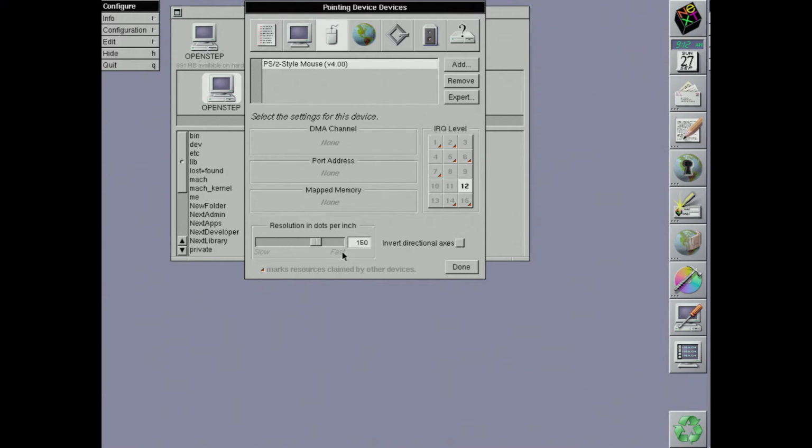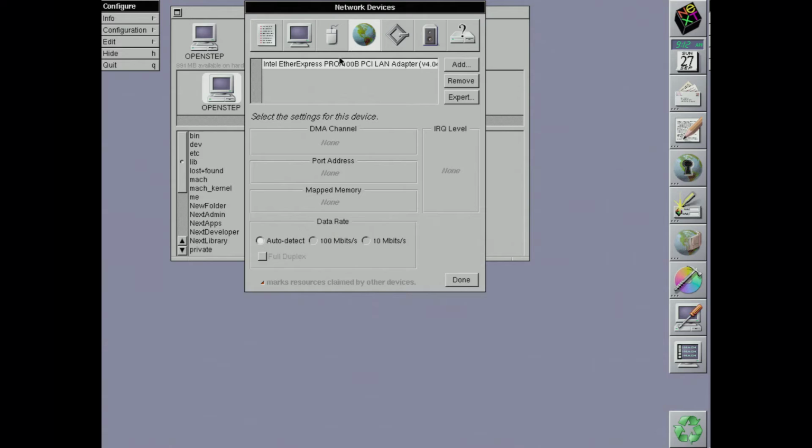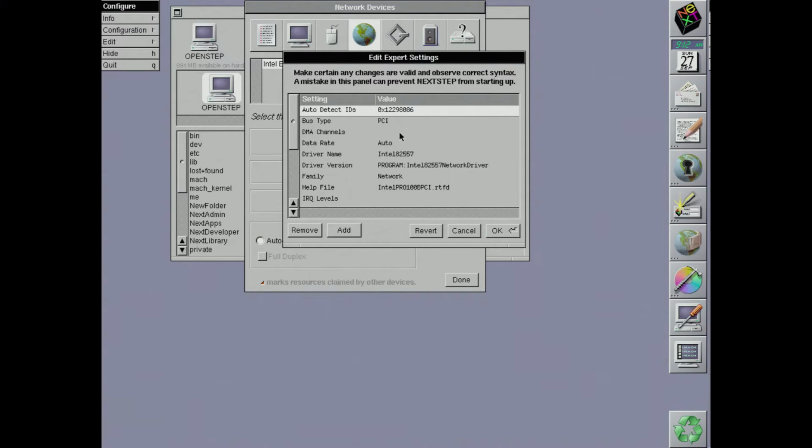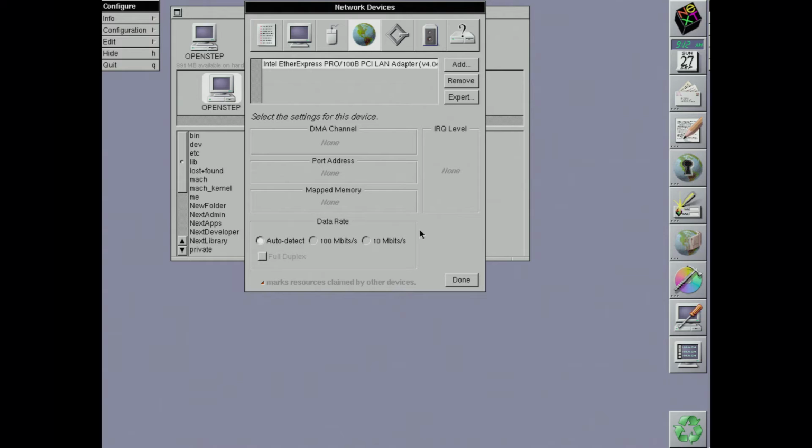Mouse settings. You can invert axes and stuff. This is the networking, I think. Yep. What do we have? An expert. Yeah, you have a help file and the driver name. We'll not play with it. Oh. Can select the speed and enable or disable full duplex.